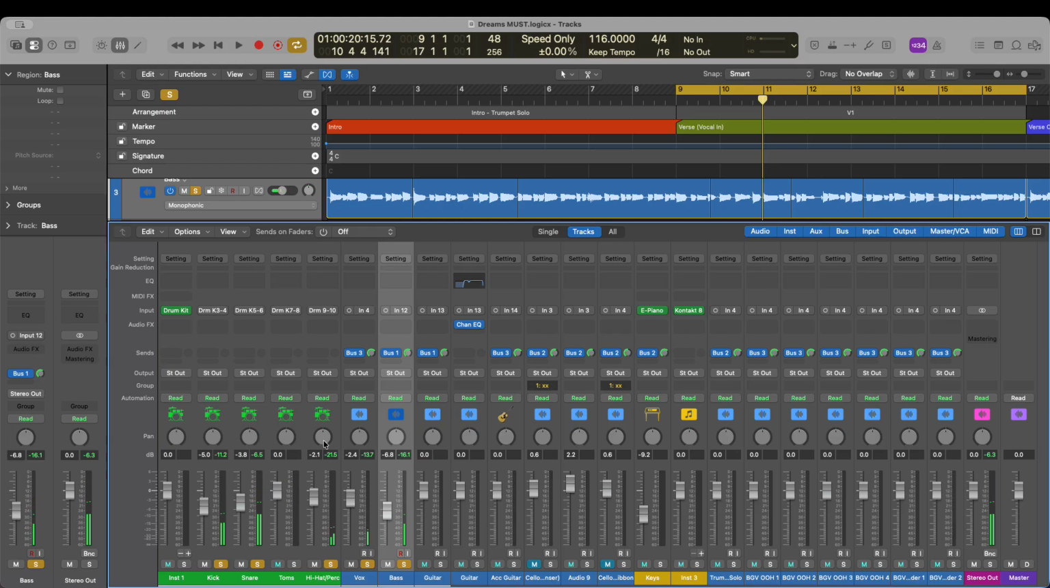And now I can start making my mixing decisions. Now, everything else in the mix will not be in the center. That hi-hat can come off to the side like this.